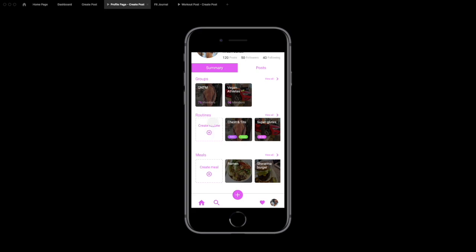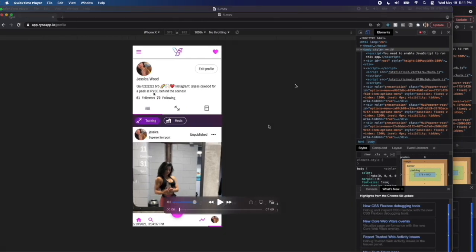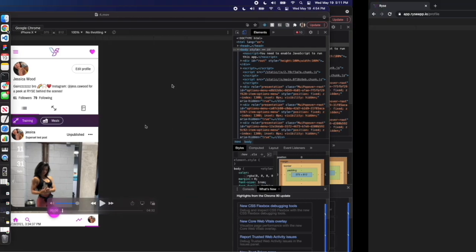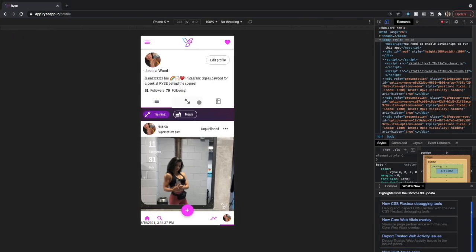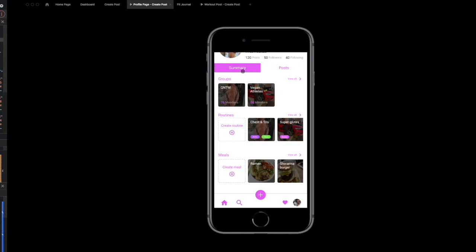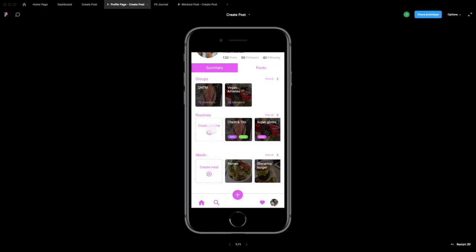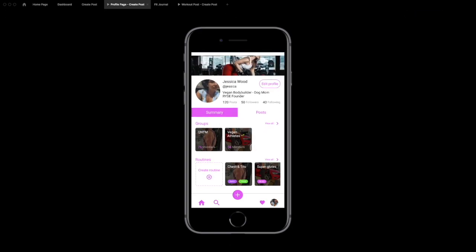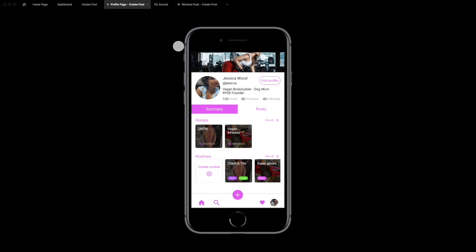And then very similar to, let me go here, oh, that's not the real thing. In the workout area, you can click it to create workout. That would be similar here. You could create a routine or you could create a meal. Yeah, so that's the basic profile.